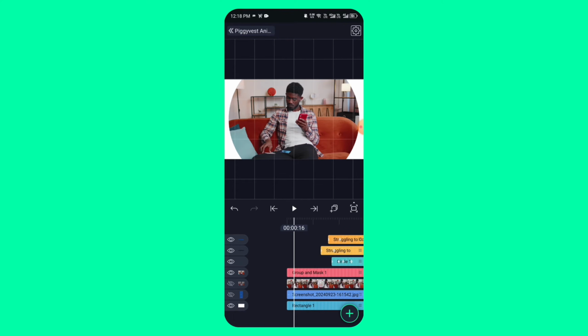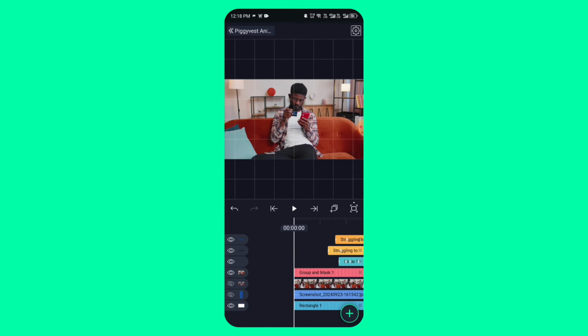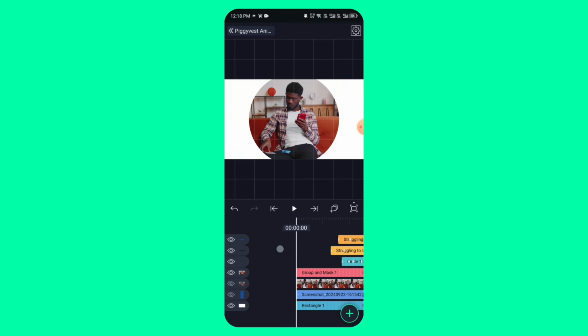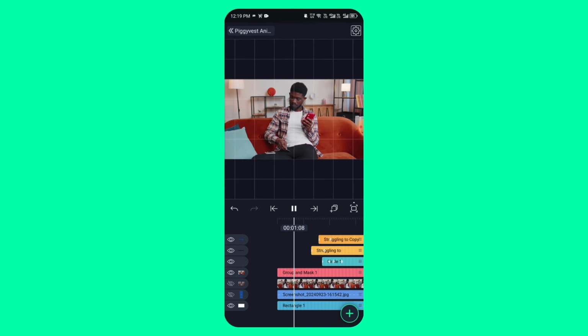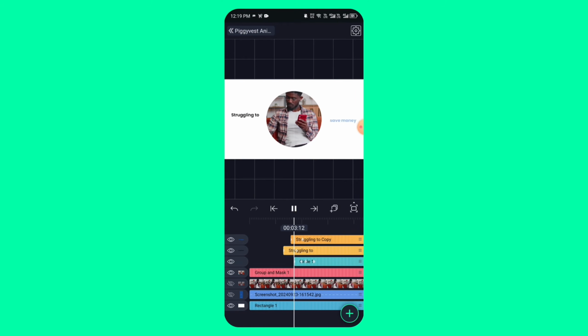Alright, so let's see, this is the first scene. So we are done with the first scene already. So let's play it. Can you see? Smooth. Can you see? So that's how the first scene was created. So we are done with this one.